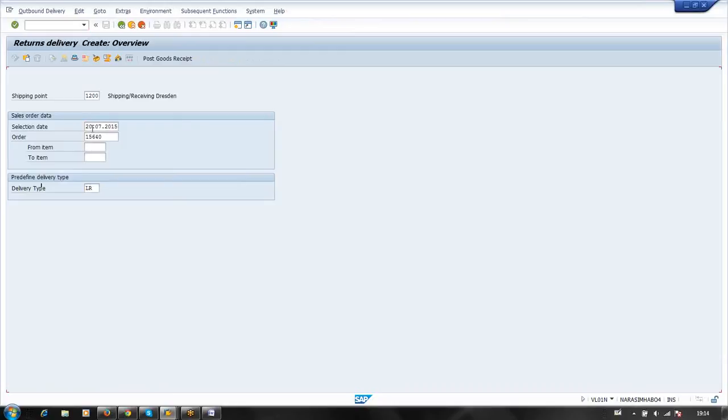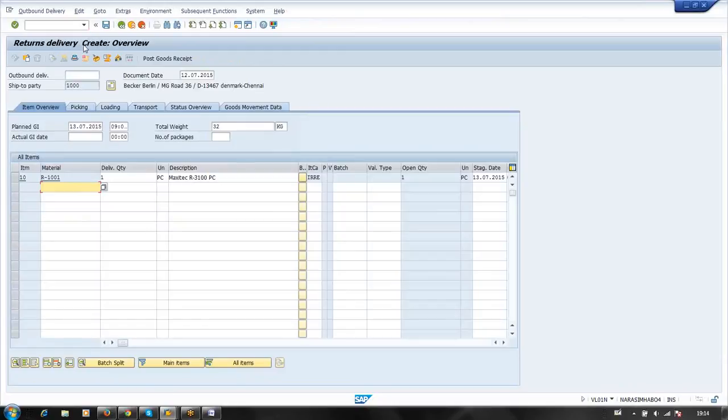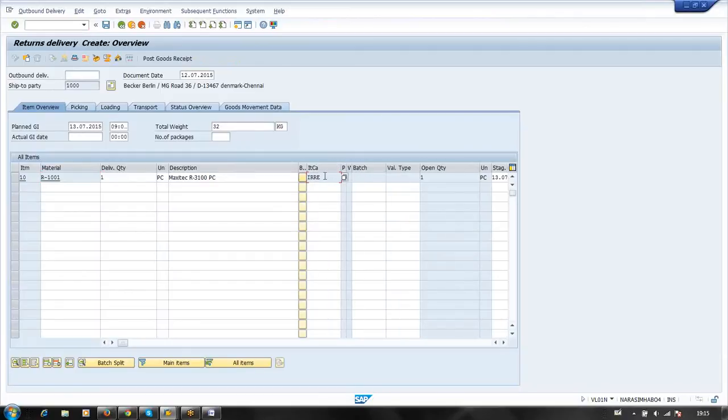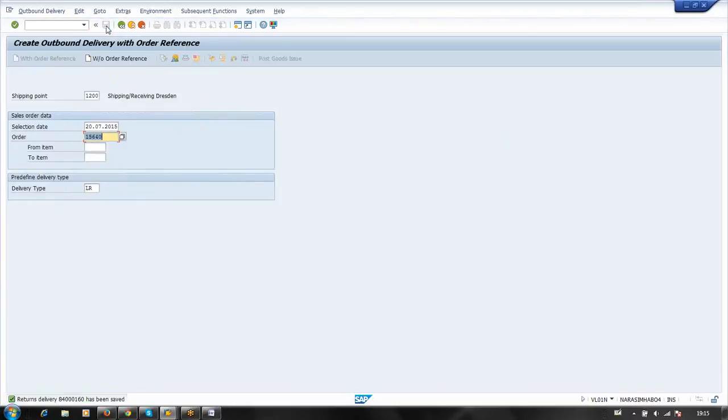Okay, so can you see the title? This is a return delivery. This is the same material. And you can see the item category, something like IRRE. Okay, this means return delivery. I save this first, and here I have to do a PGR, post goods receipt, not issue.